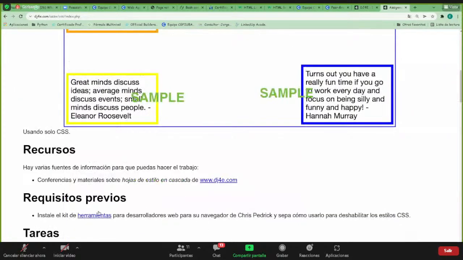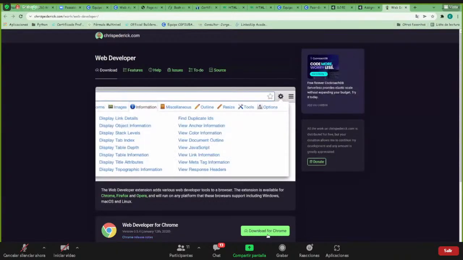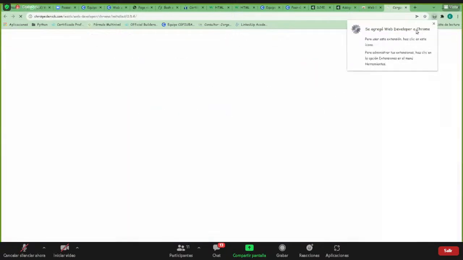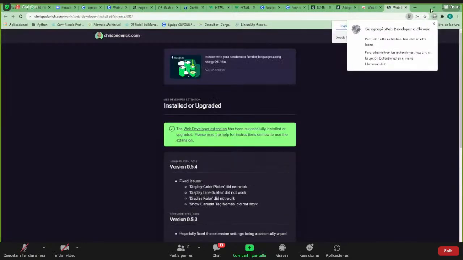Requisitos previos. Instale el kit de herramientas para desarrolladores web. Yo lo había instalado una vez, pero no sé si funciona. No es necesario igual. Es agregarle a la extensión. A ver, lo vamos a agregar. Entonces aparece acá la extensión esta.